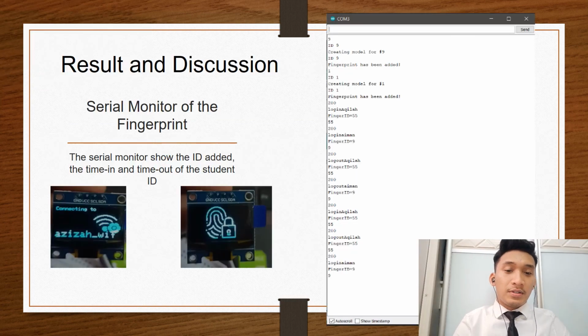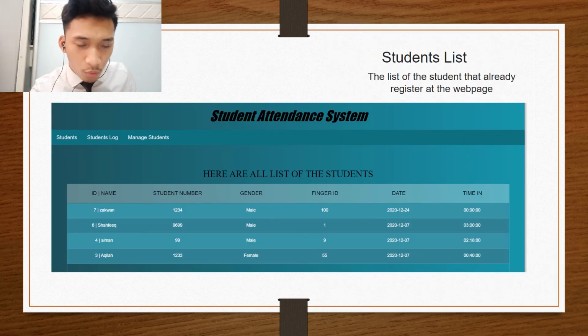Result and discussion. As we can see on the serial monitor of the fingerprint, the ID is being added to the database. There are also the login of the student and the logout of the student. As also we can see here, the I2C display the Wi-Fi connection, and also it display the fingerprint. And now we go to the web page.